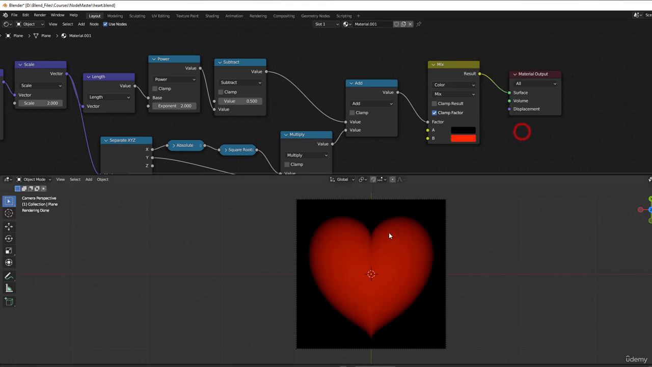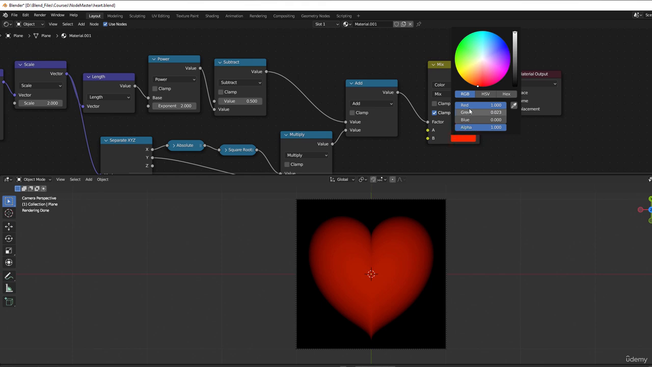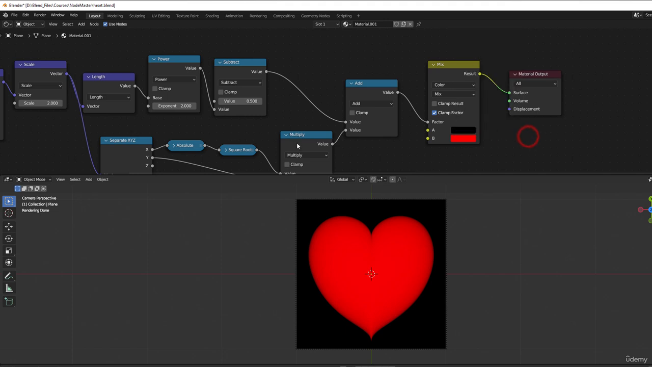So if I put it to 1, you have this, but if you really go high, you get like an emission out of it. So if I put this to 10, then we have a really shiny heart like this.